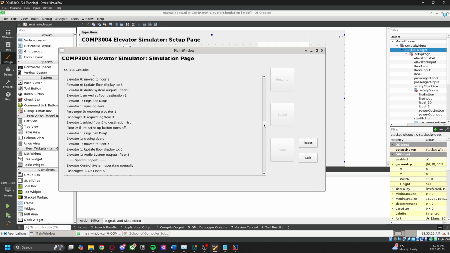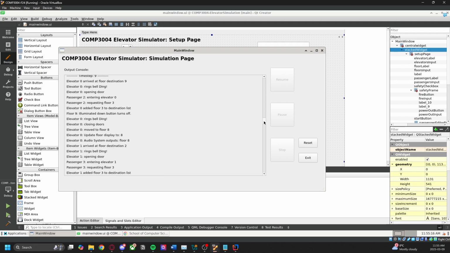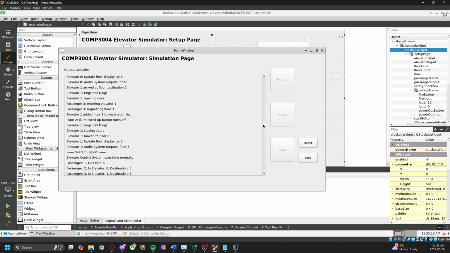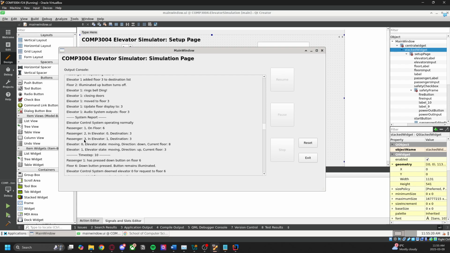We see that passenger 3 is entering the elevator, and all the inputs are occurring as we expect. So we can just check here. Passenger 1 is on floor 6. Passengers 2 and 3 are both on separate elevators with different destinations here.